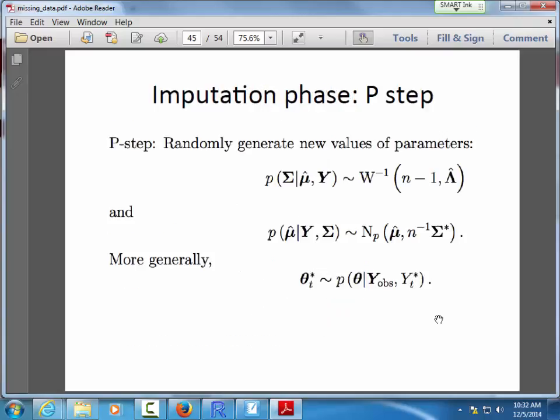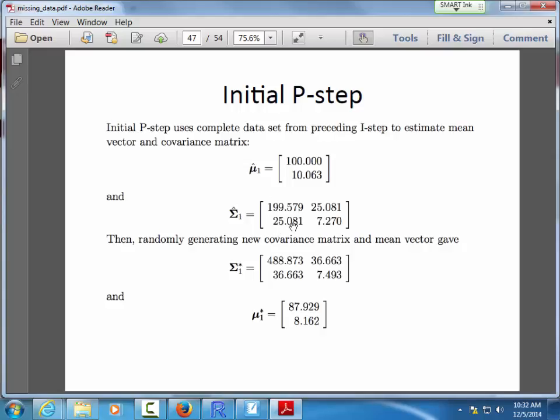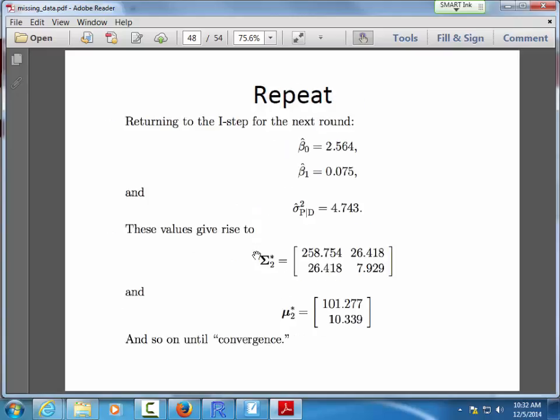So once I have mu hat and sigma hat, I can do the imputation. Once I've done the imputation, I can estimate these parameters again. Once I've estimated these parameters, I can generate random versions of them from their posteriors, and then I repeat. The second round, my I step gave me these regression coefficient and variance estimates. Those gave rise to new mu and sigma estimates, and then these were randomly generated from the posterior distribution.